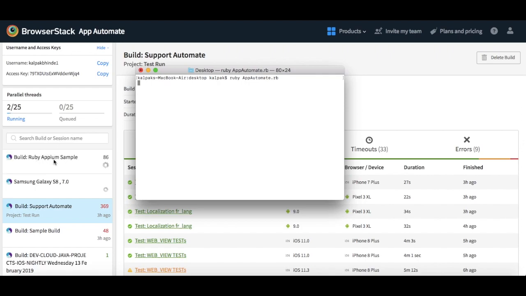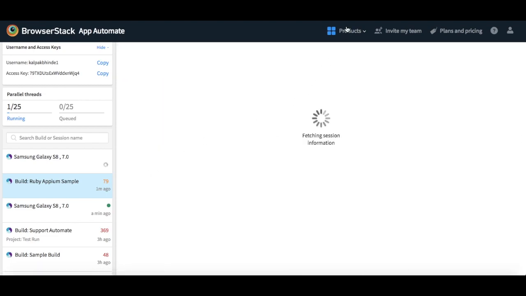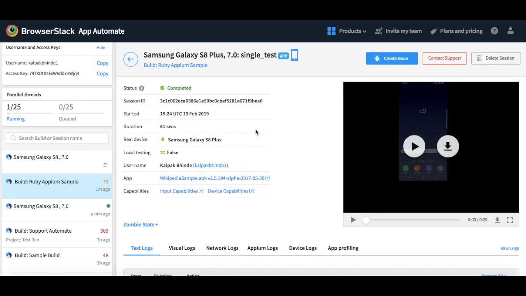As you can see in the background, the test has already started executing on the App Automate dashboard. So this is the test that we just executed under the Ruby Appium sample build. Let me open this. Inside, we get a summary of the test that we just executed. The status of the test is completed.